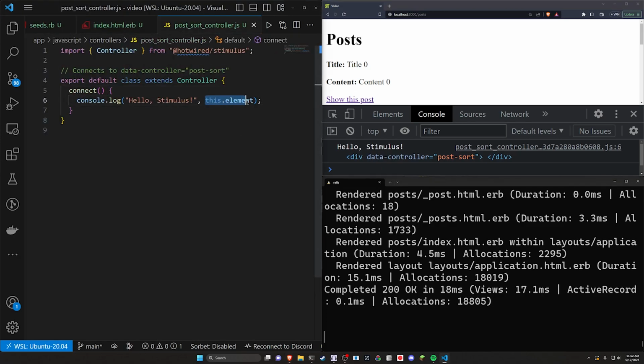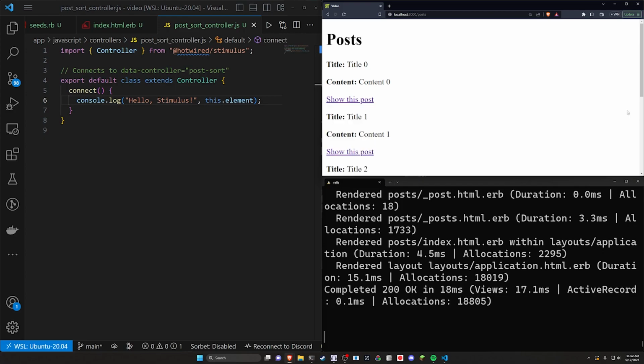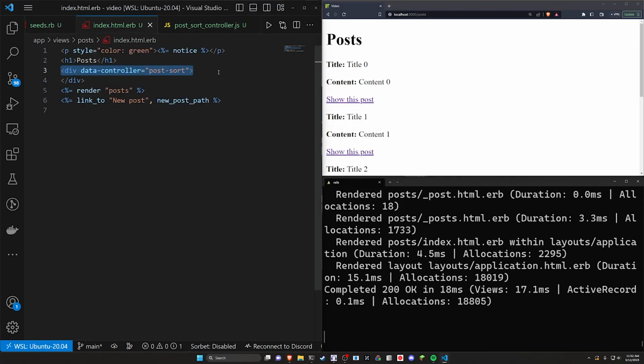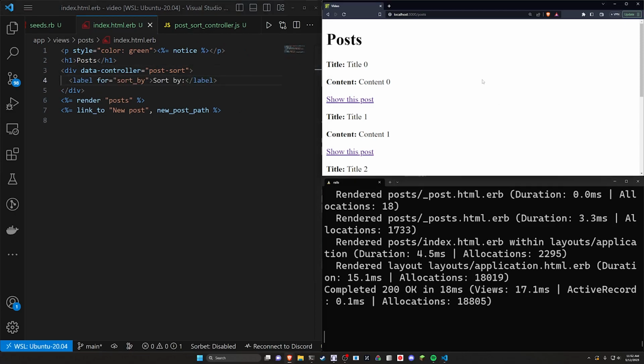So whenever we do this.element inside of our controller, we'll immediately have access to this div without needing to do a document.getElementById. Cool stuff. Okay, so now in our index, now that we have this, let's go ahead and create this select option. We'll start by adding a label, just like that. Refresh, and now we can see that sort by appears there.